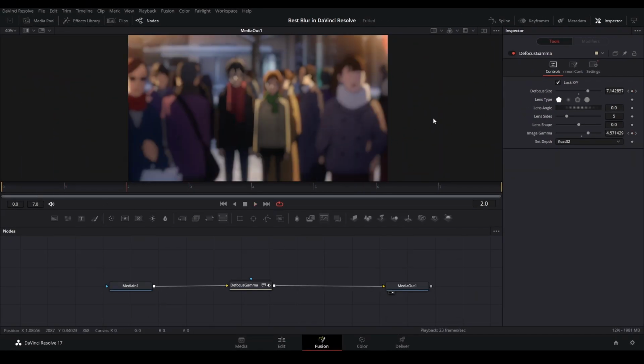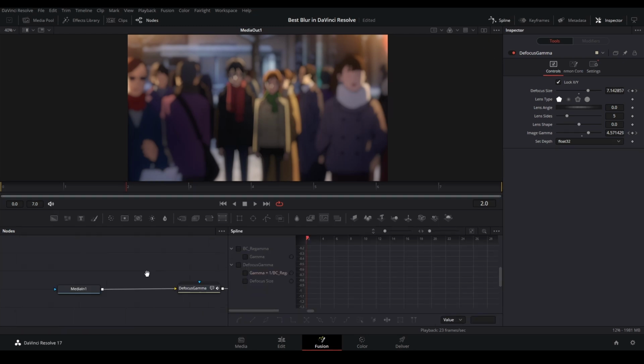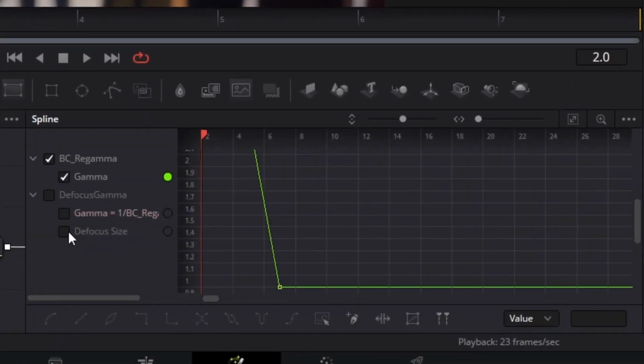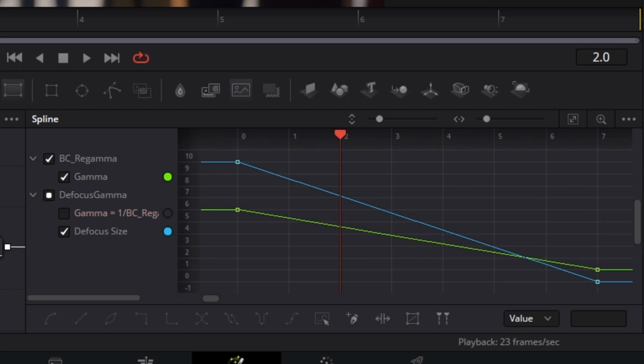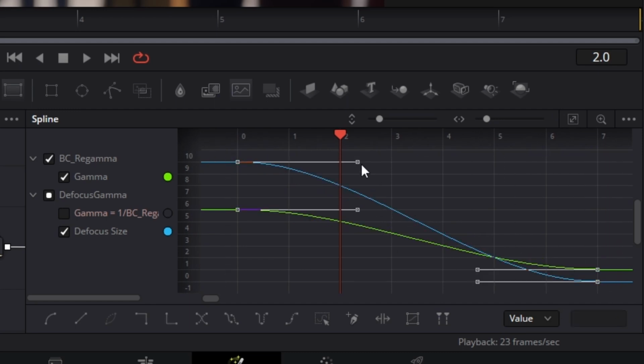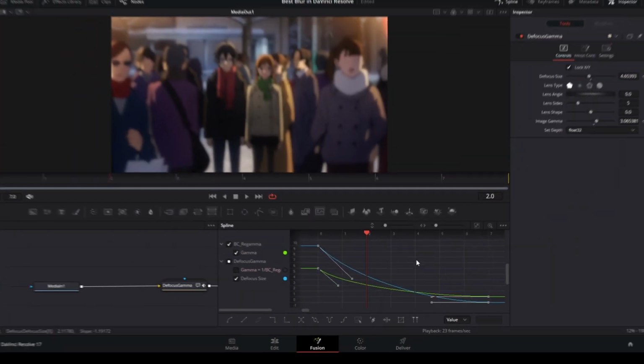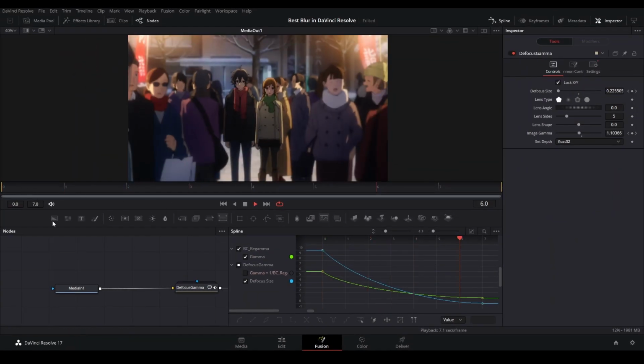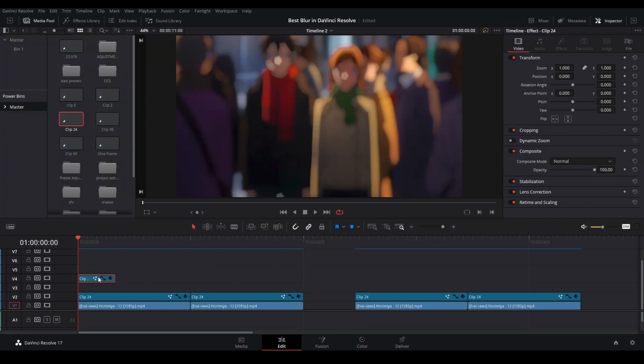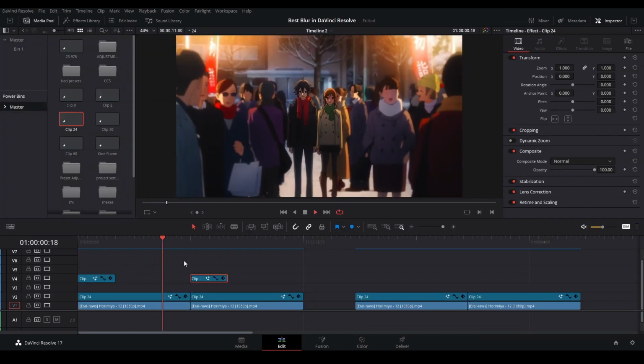And now we could open up the spline graph. So click the spline up here and check off these boxes, and hit zoom to fit right there. Highlight the boxes right here, hit S. I'm gonna do a little soft ease out, ease in curve, I forget which one, just like that. And then you have your blur just like that. And you could apply it to all your clips like this.